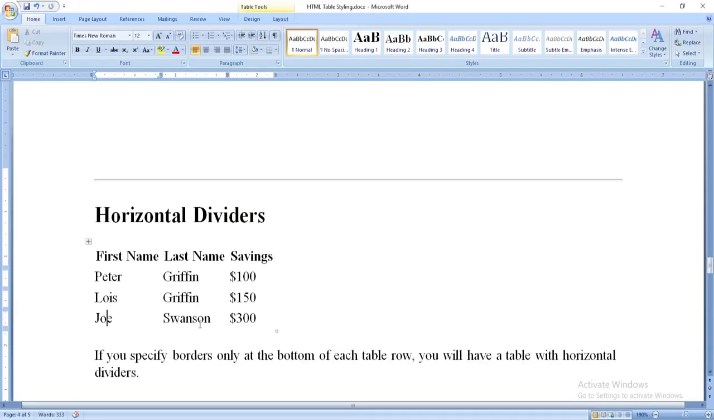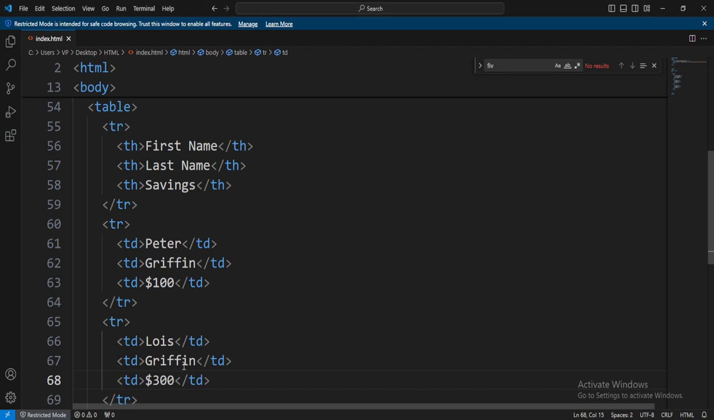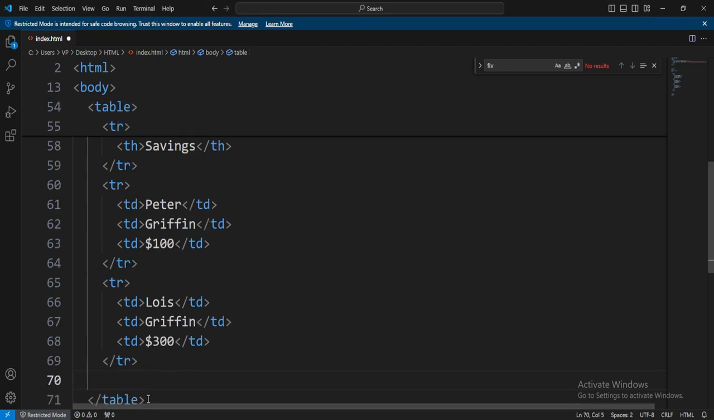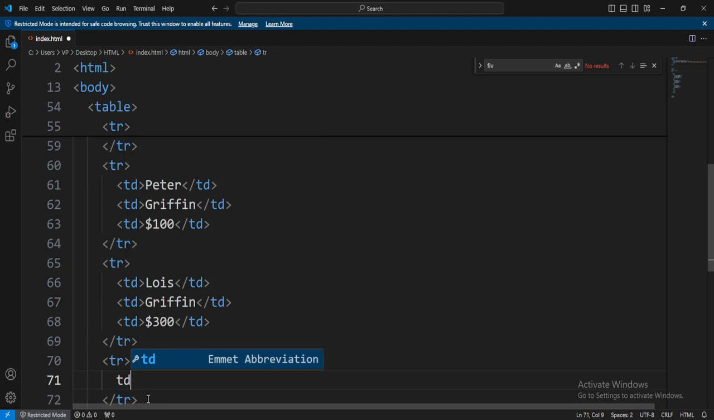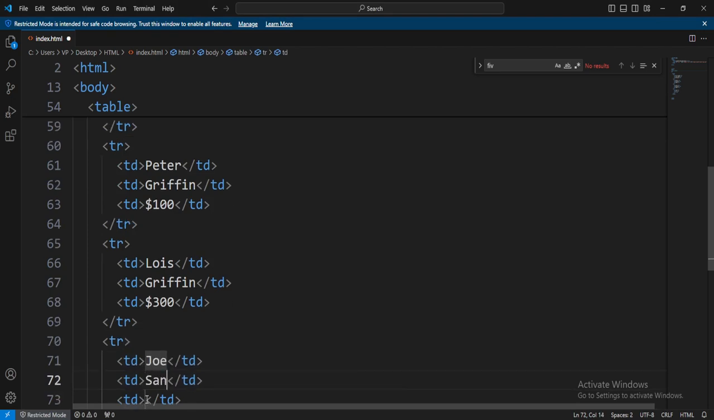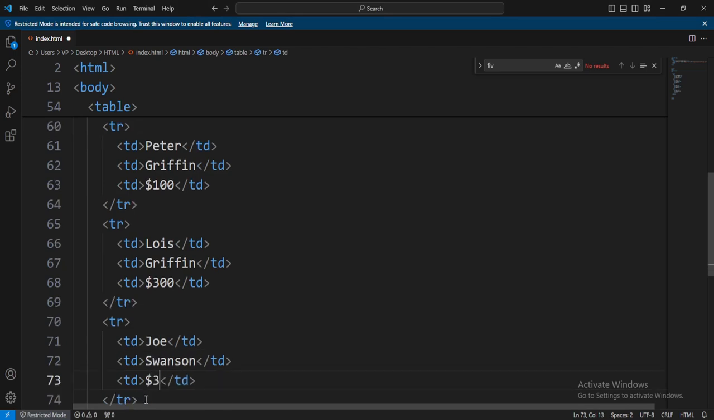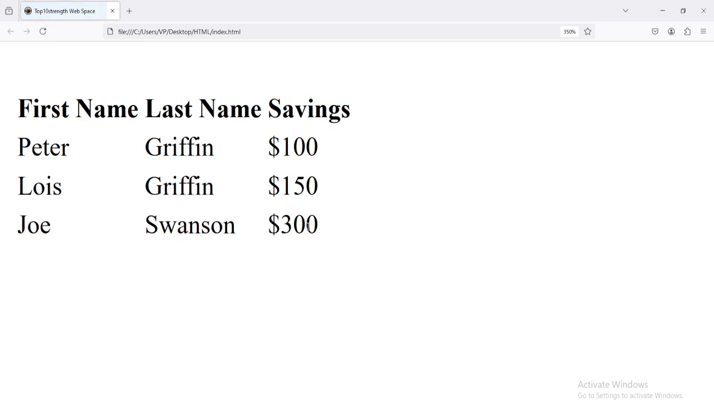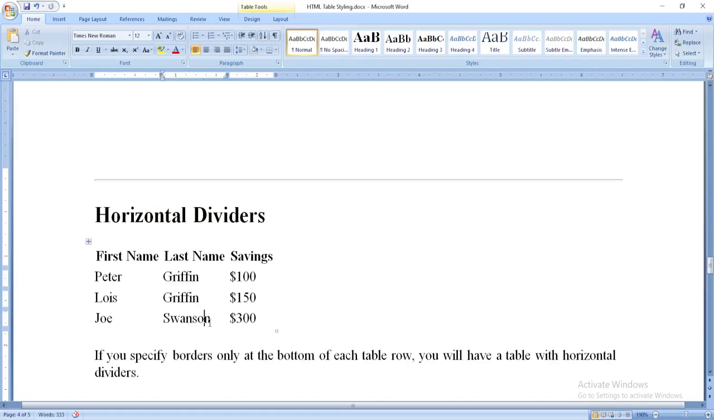And again, we need Joe Swanson. Let's create another row again. TR for another row. Inside here we need td times 3, table data. So we need Joe Swanson, right? Oh, I think we need $300 here. At the top we need $150. So let's save our document to see how it looks. Now we are having the table that you are seeing here, right?